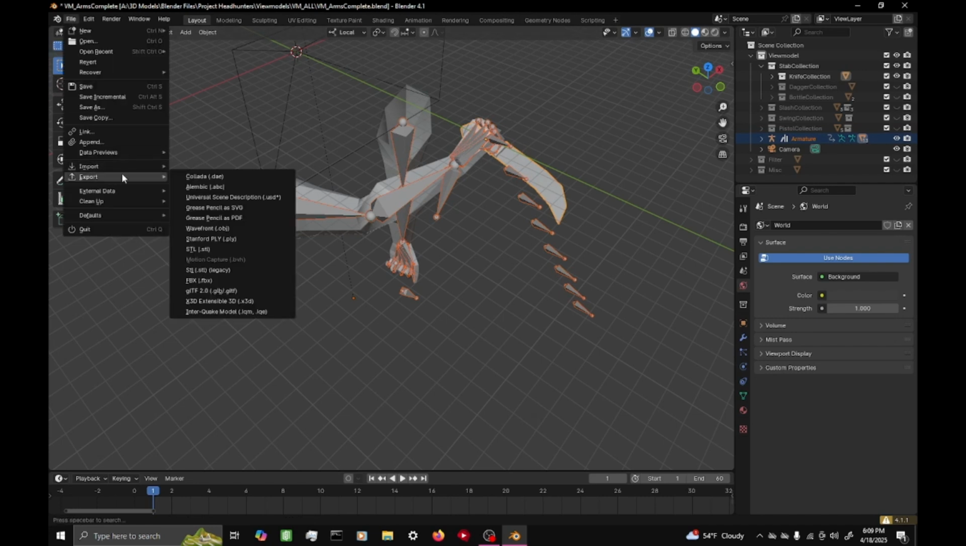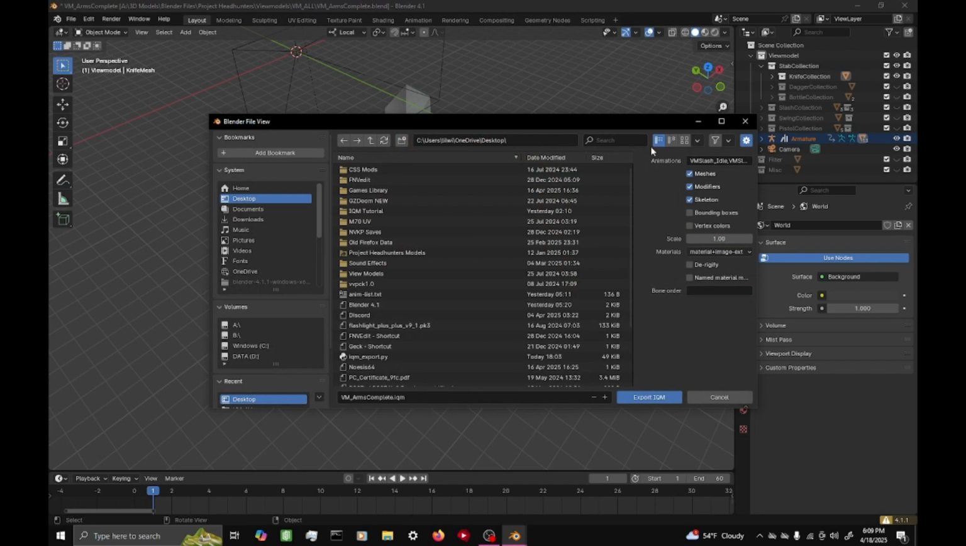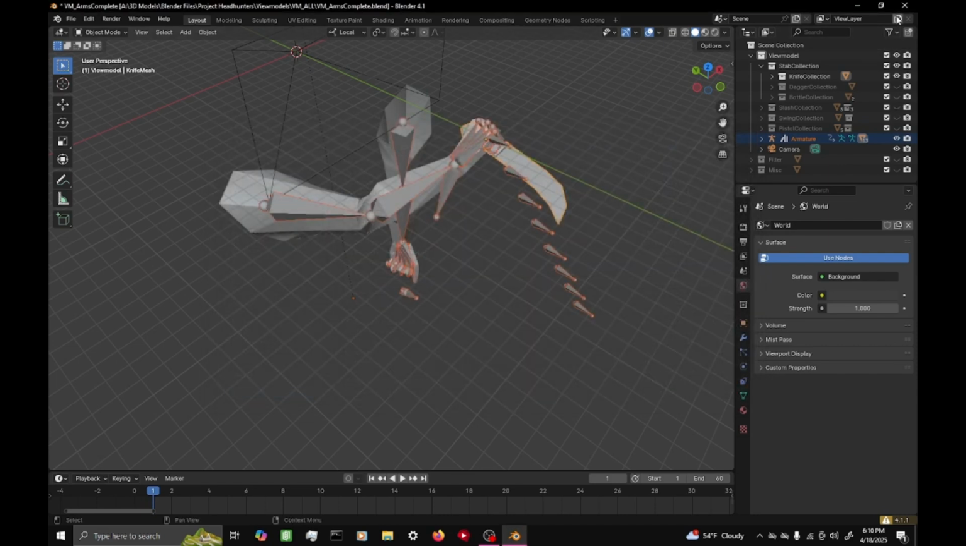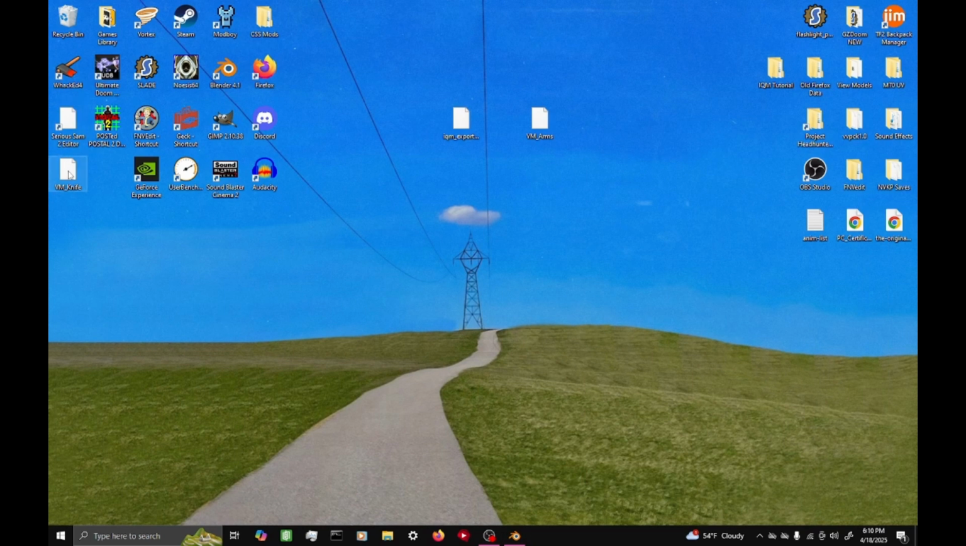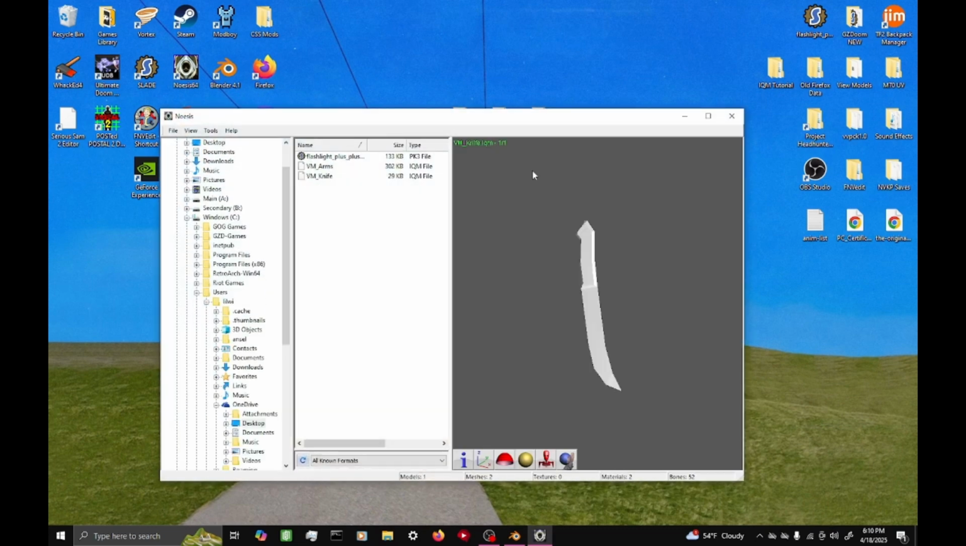Now we're going to go to export IQM. But this time for the knife, since the knife is an attachment to the arms, we don't need to have all these animations saved in the knife because it's already saved in the arm. We're going to save it in the same place, and this one's going to be called VM knife. We're only going to name it that while we're exporting it. These aren't going to be the permanent names. So export, and we're just going to check and see if it looks good in Noesis.